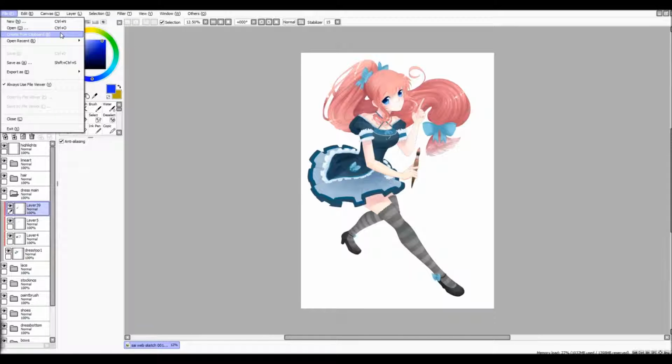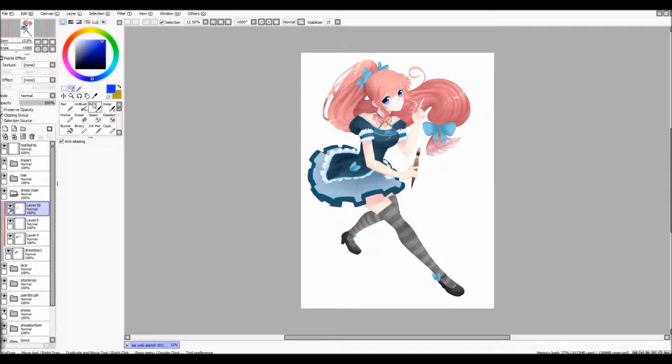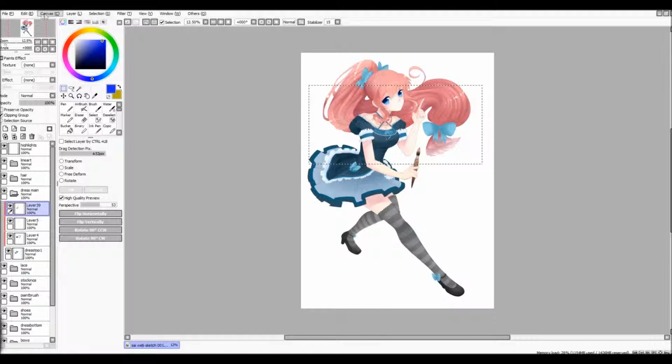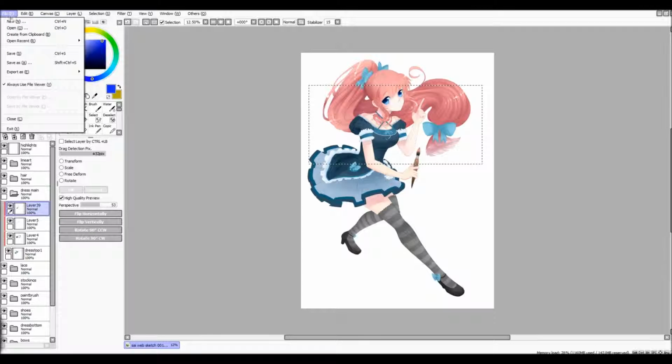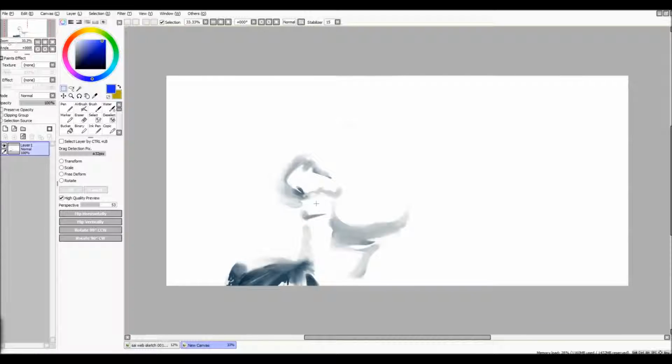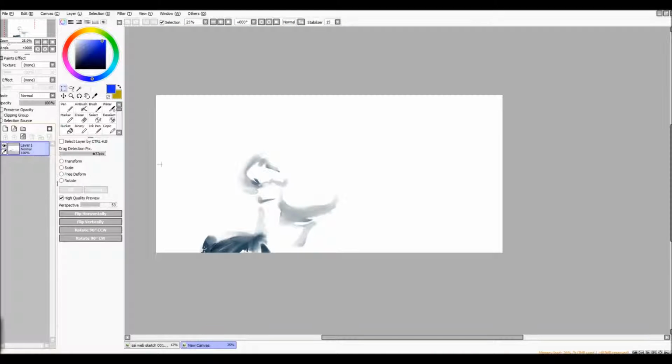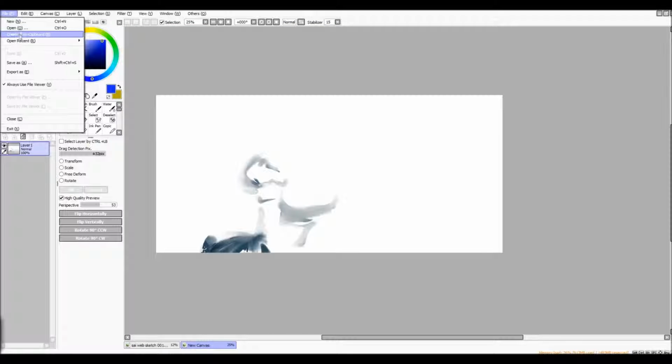Create from Clipboard. I'll show you what this is. Basically, you take a section of a drawing and you go to crop by selection, and then you go to File, Create from Clipboard. Basically this just has a layer. That was a layer I clipped, and this makes a clipboard of that selection you made. And all you have to do is go Create from Clipboard.